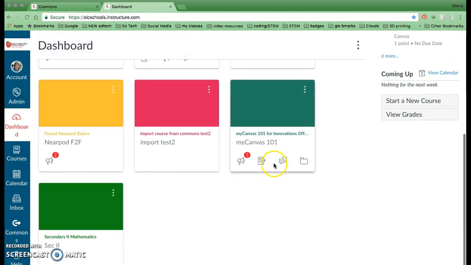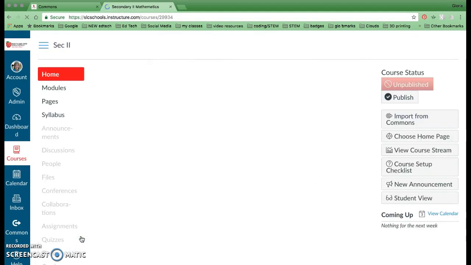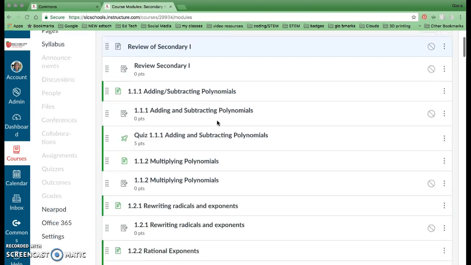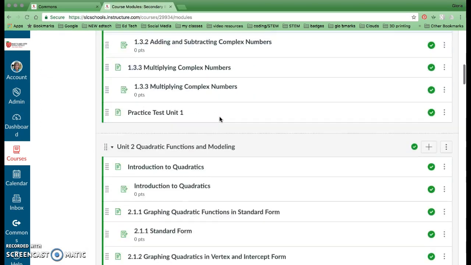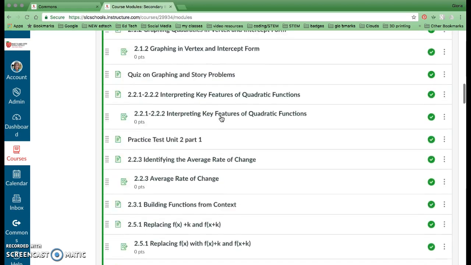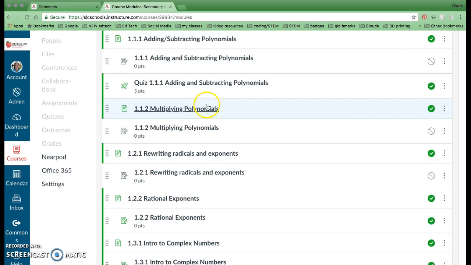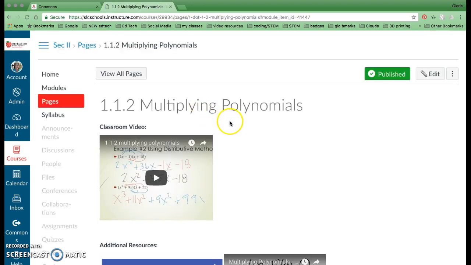Now I want to go back to my dashboard here, and we will go into the Canvas course and see if it has populated with the import. So here's my course, and I like to start on the modules page, and you can see all the content has imported into my new Canvas course. Now I can see the full functionality of this course. I can open assignments and videos and make sure it's what I want.